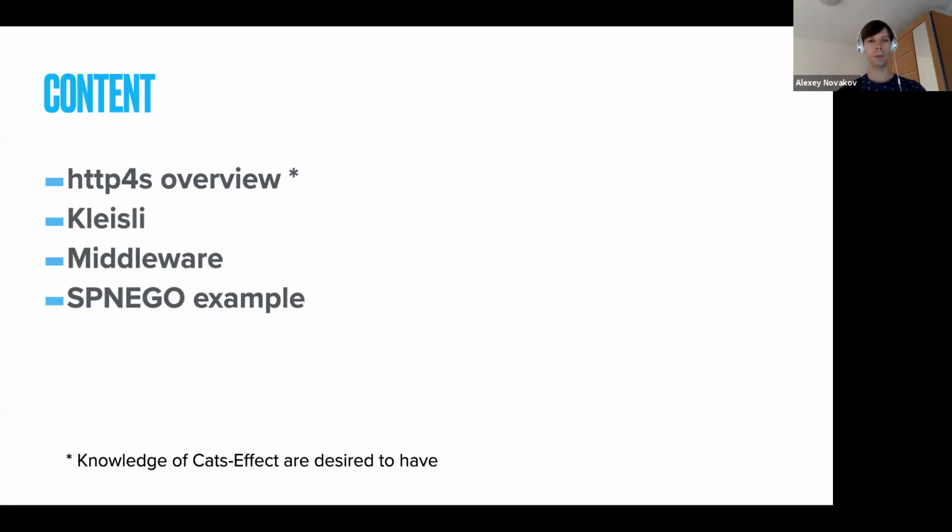The content of today's talk is basically an overview, in short, of http4s, and then we go to the pattern that it's using from category theory called Kleisli. We'll look at the feature of http4s called middleware, and we use it to implement one of the authentication mechanisms called SPNEGO. It's noted here on the slide. If you know something about Cats Effect, it's quite useful to have this knowledge, but it's not required to understand the basic idea of the middleware and how it can be used.